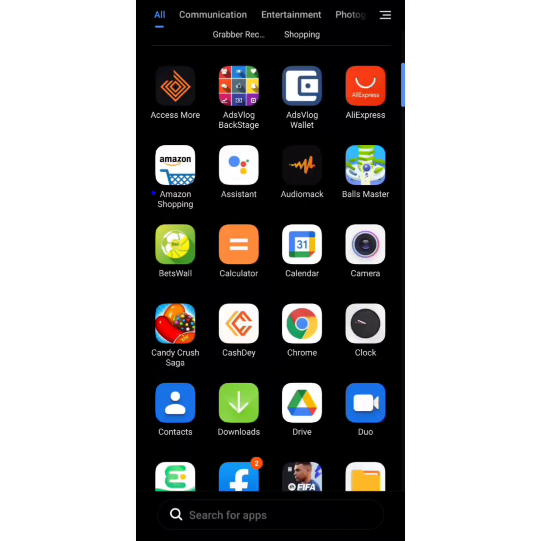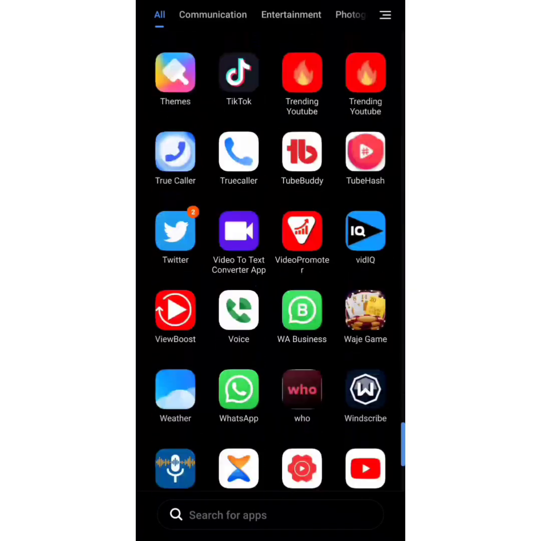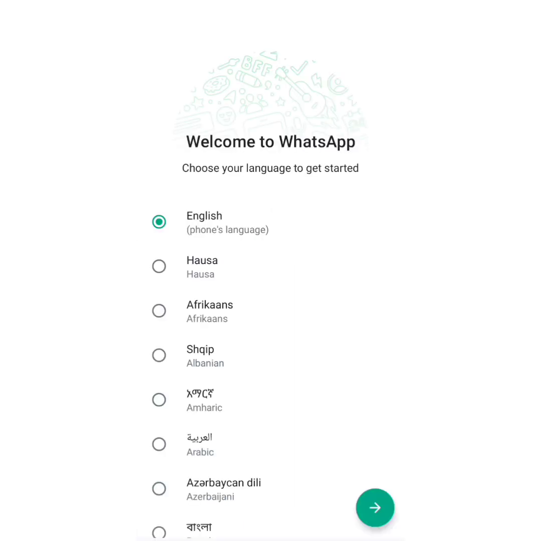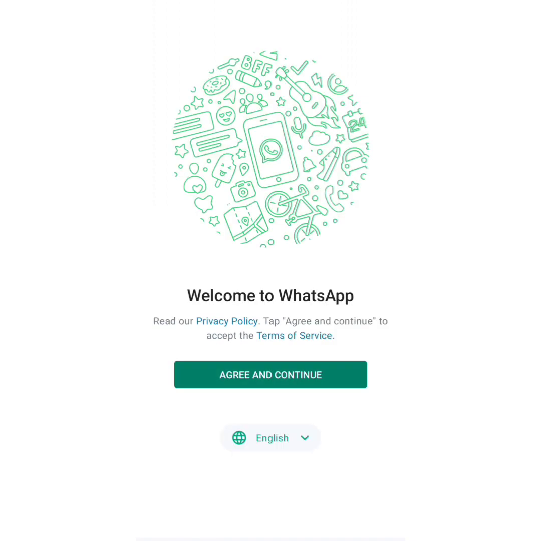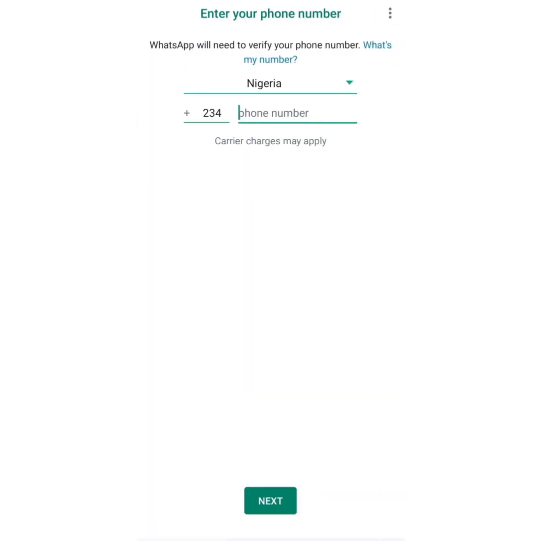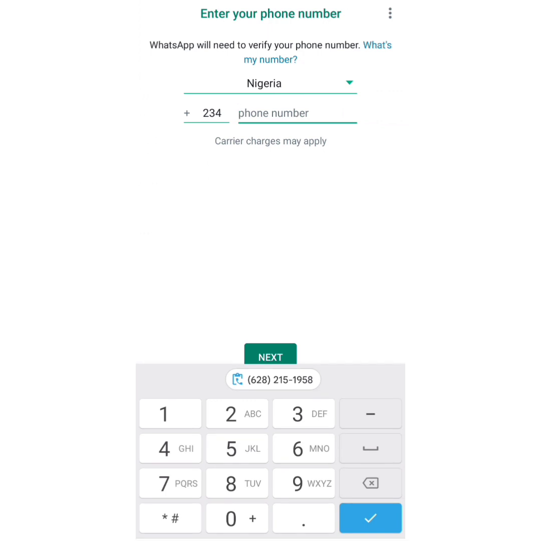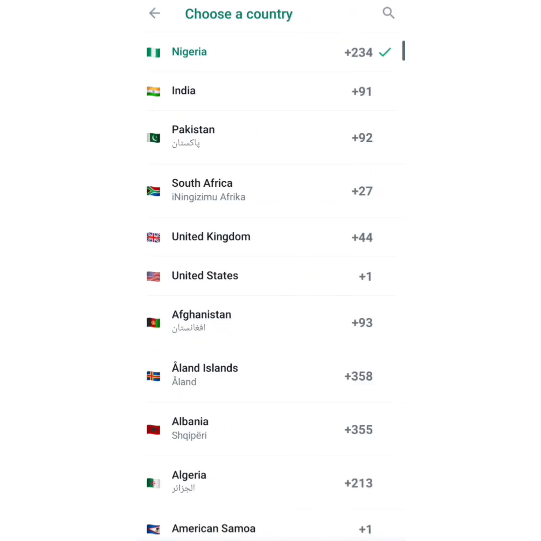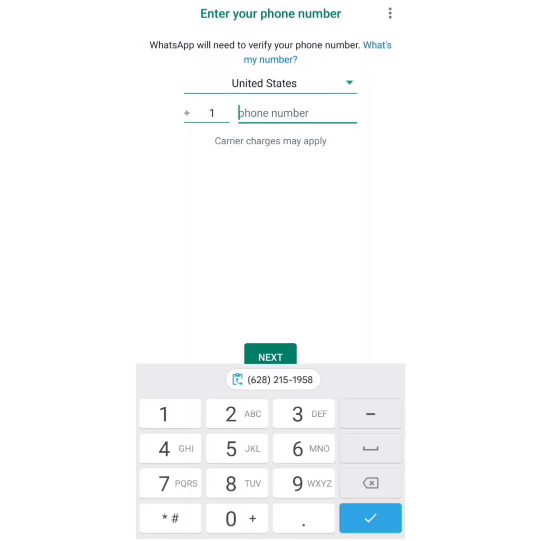You launch your WhatsApp application, you select the language, and you click on agree and continue. Then you change your country. As you can see, mine is currently Nigeria. I will have to change it to United States. Then you paste the copied number and you click on next.